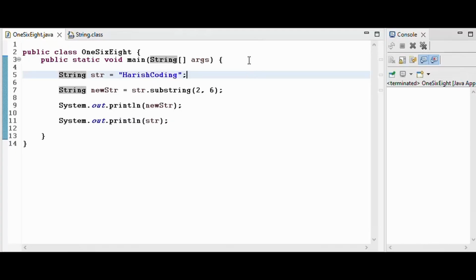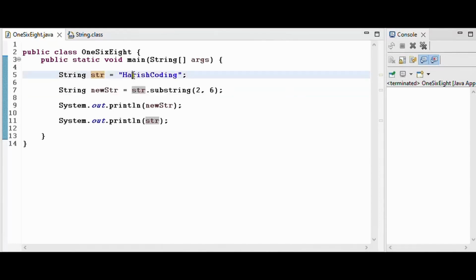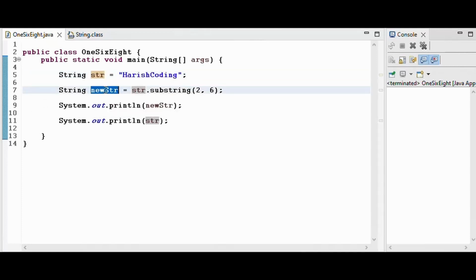Hello logical thinkers, let us debug or decode this particular program. Here we have the string Harish coding, and then we are storing it in str. And then in the seventh line, we are copying RISH from the main string str and storing it in the new str object. And then in the ninth and 11th lines, we are printing the values.